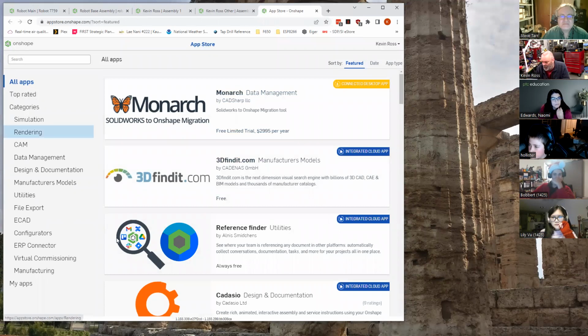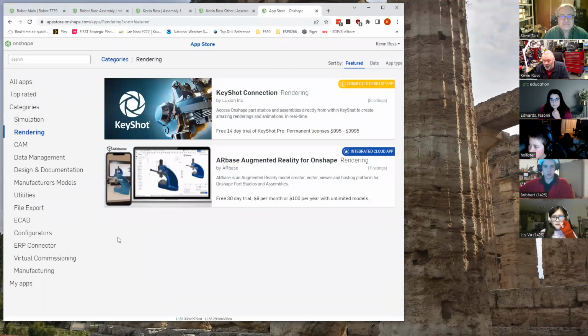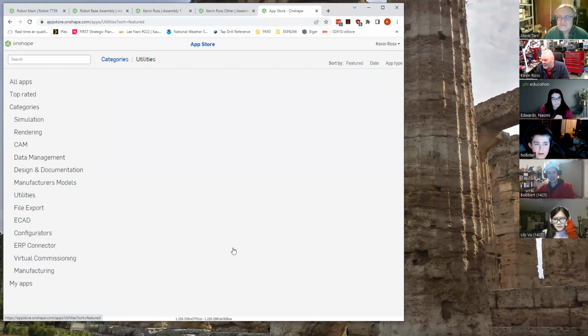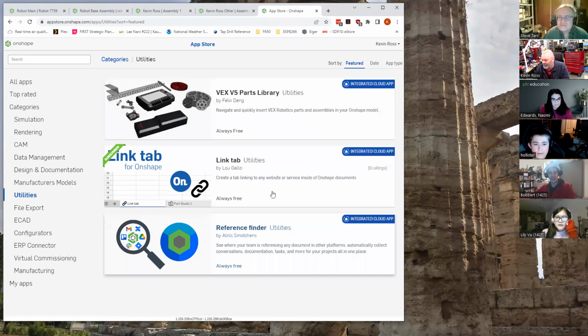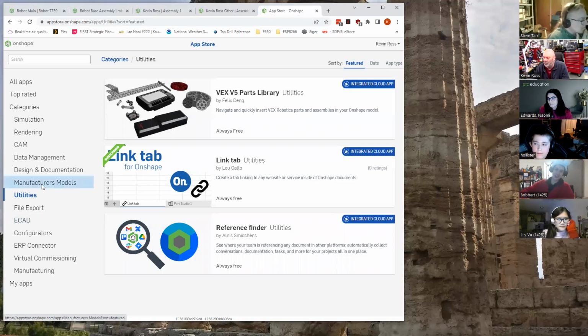There's a rendering module, and I don't know if it's still free. One of them is super expensive, and the other one has a free 30-day trial and $9 a month. I think one of my kids decided it was worth paying for. There are some utilities. There are a few free things in here, and I think a lot of them are in the utilities department. Worth poking around in here. There are some other cool things.